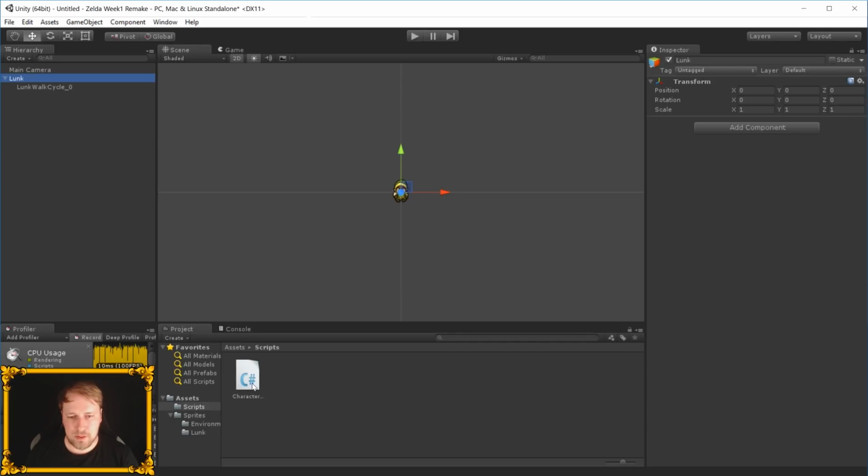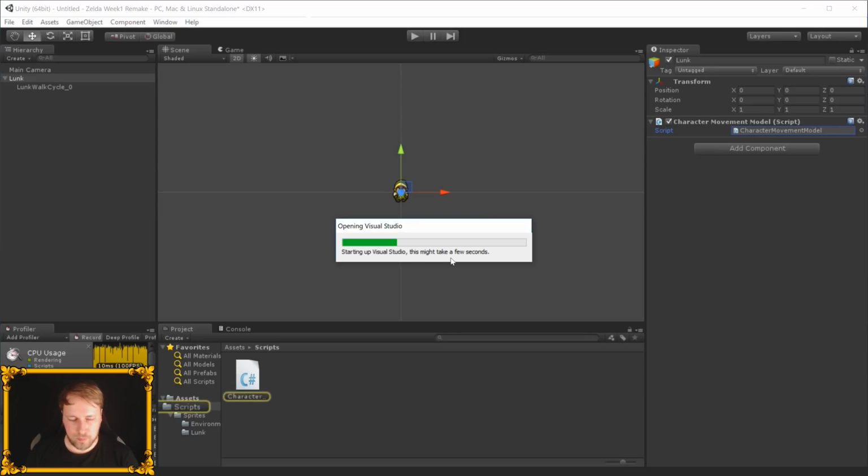And this script is attached to the base object here. So I could actually click either add component and then character movement model, and it shows up here. Or I can simply drag the script file over here to add that. Okay, so let's open this up.